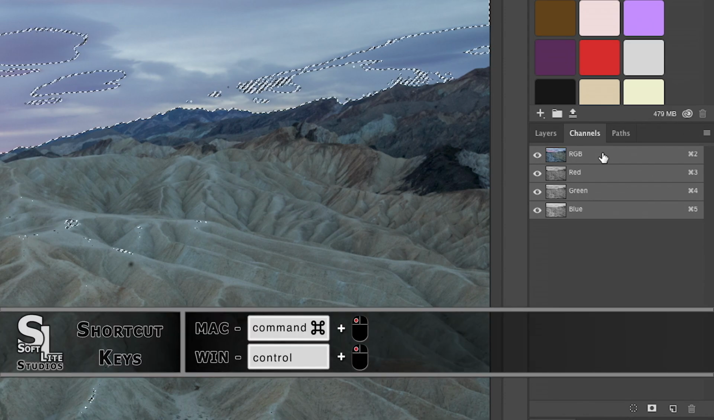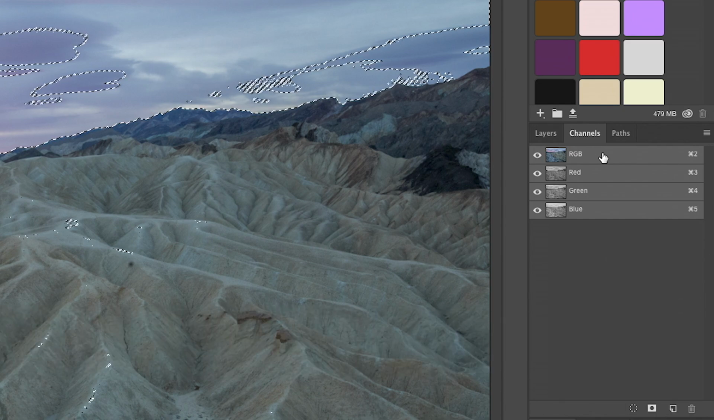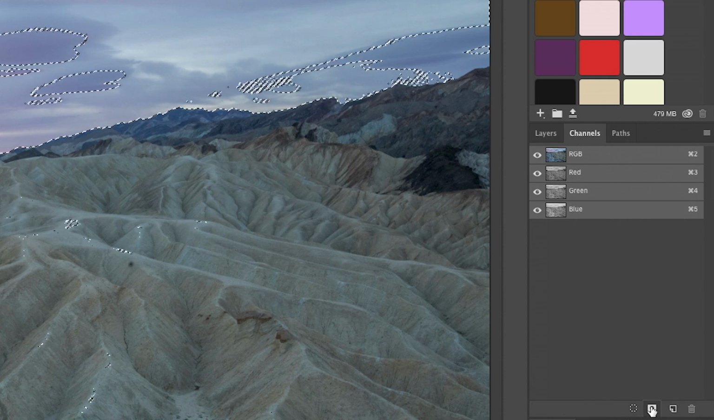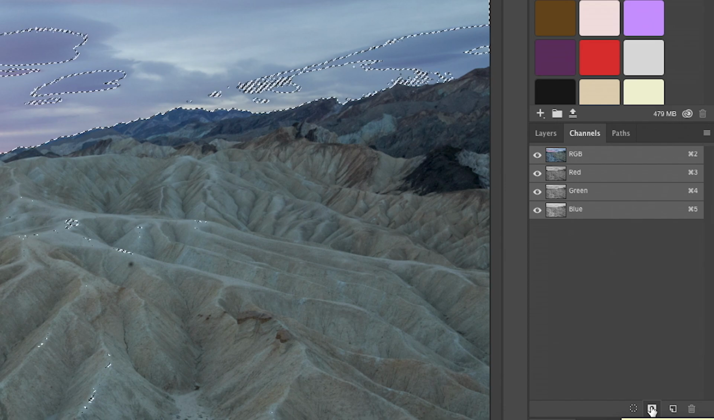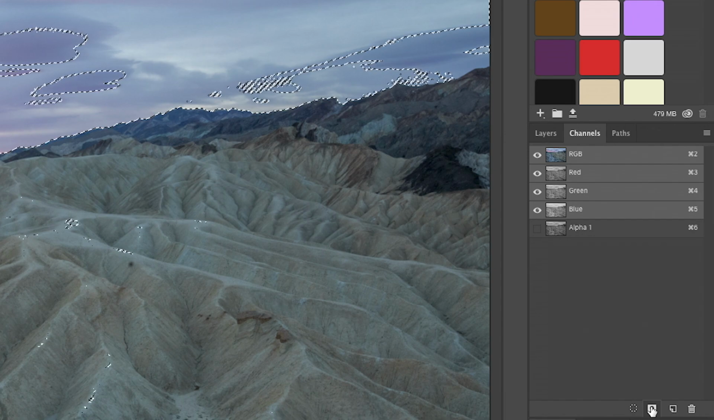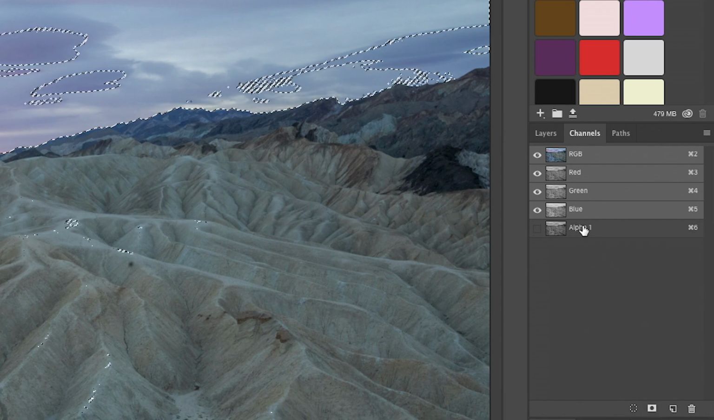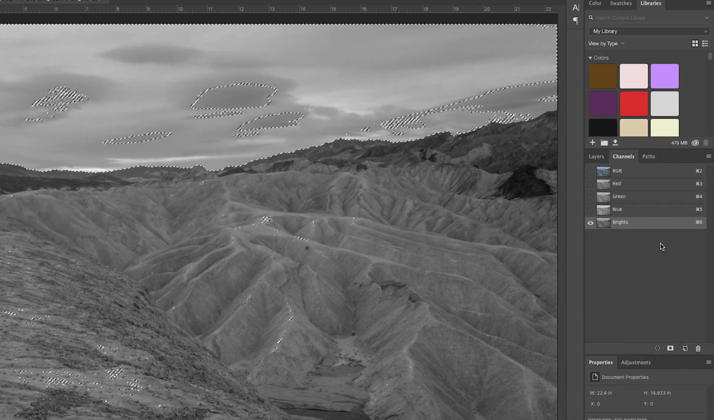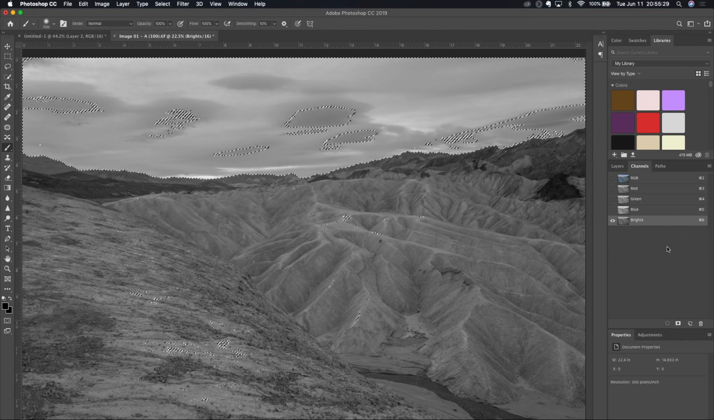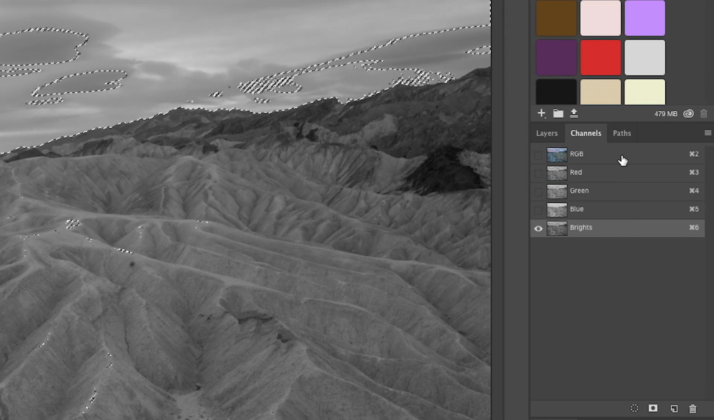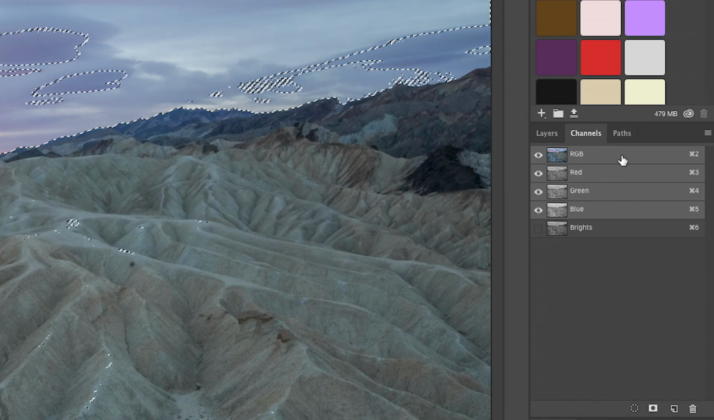Now, what we want to do then is save this as a channel strip, an alpha channel. And the easiest way to do that is to come down here to this icon that I'm hovering over right here. This icon will allow us to save our current selection as a channel. So we'll click on that, and we now have an alpha channel created for us. I'm going to double click on the name of that alpha channel and call this Brights. So this is a selection of all of the pixels in the picture that are at that 50% luminosity level or higher. And I'm going to click on the RGB channel strip to bring my RGB representation back online.